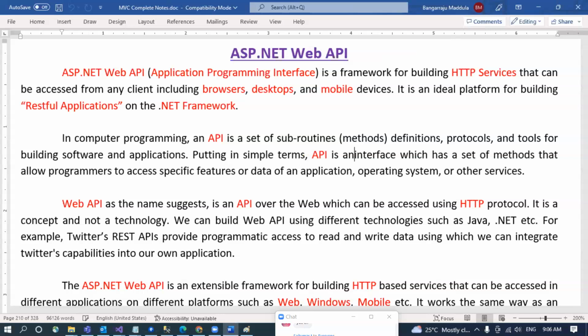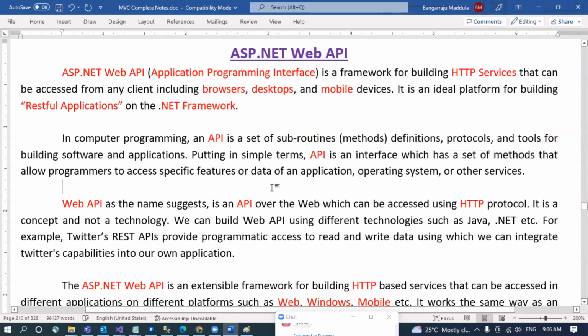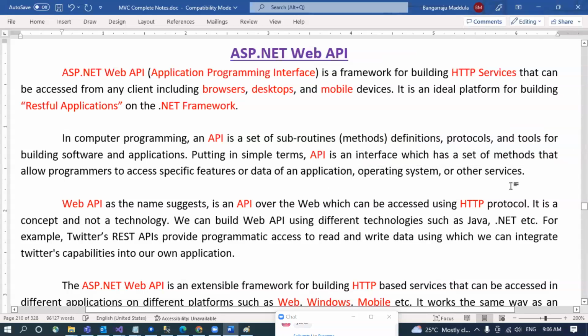API is an interface which has a set of methods that allow programmers to access specific features or data of an application, operating system, or other services. So basically, an API is like an interface. Interface means UI. I'm not talking about the interface type in C#. I'm talking like interface means just like a UI. An API is your interface, which is going to have a set of methods. And using these methods, we can consume the features of an application or an operating system or anything.